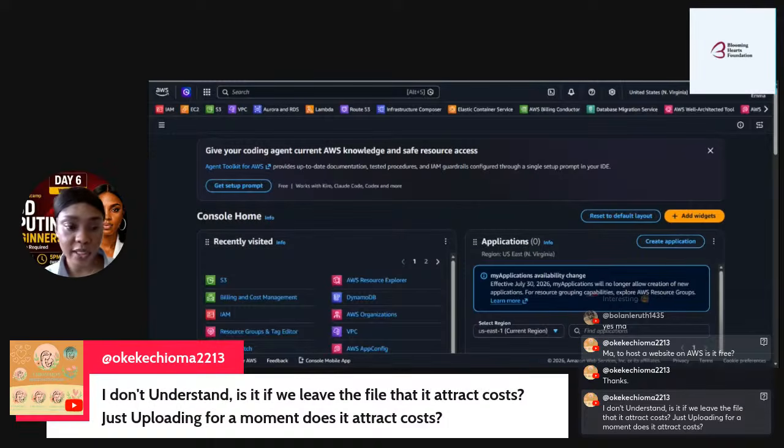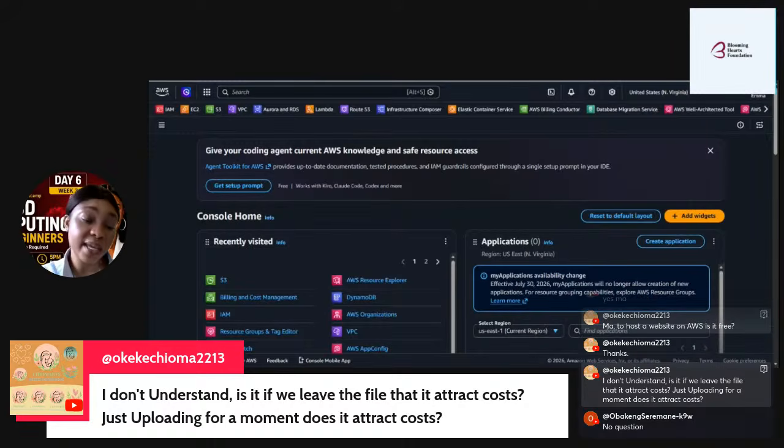Okay, Chema, you said you don't understand. Is it that if we leave the file, it attracts charges? Yes, just uploading for a moment. Does it attract charges? Currently, no. Because I told you AWS has different storage classes, right? So we're using the storage class that is free tier. Remember I told you there's something called free tier.